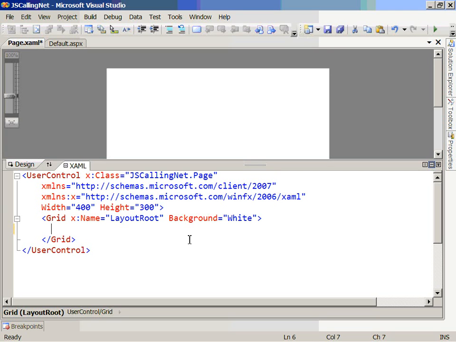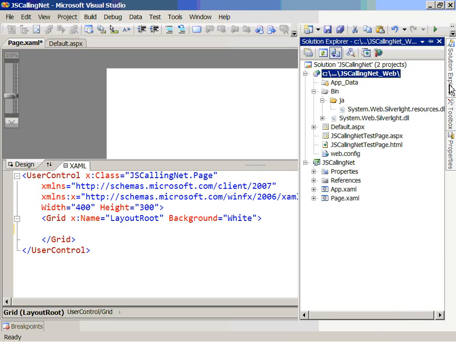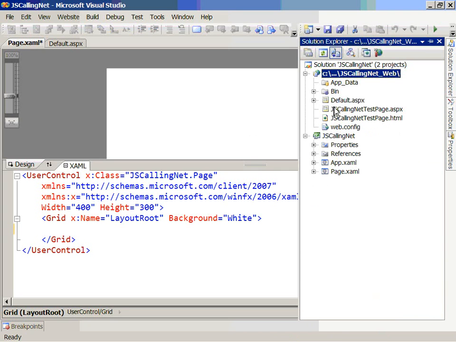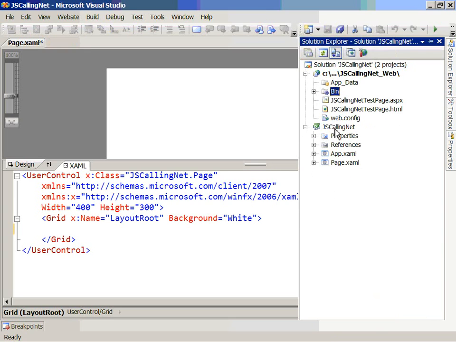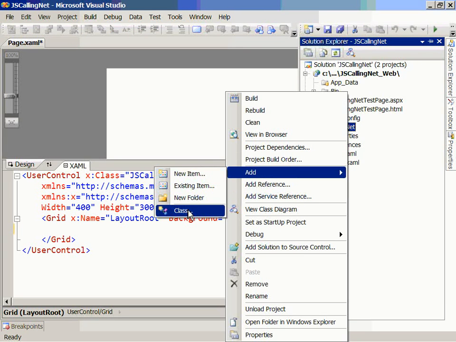Let's take a look at how JavaScript can call .NET code through Silverlight. So the first thing I'm going to do, this is just a plain project. We've got a website project and we've got a Silverlight project down here. Let's add a class into our Silverlight project. So we'll add a new class.